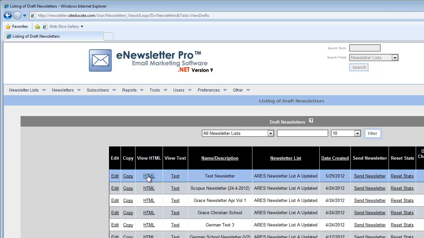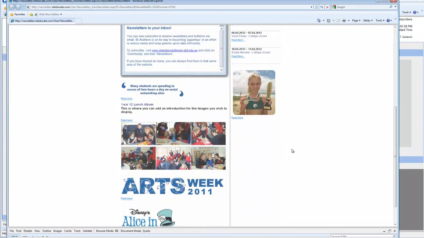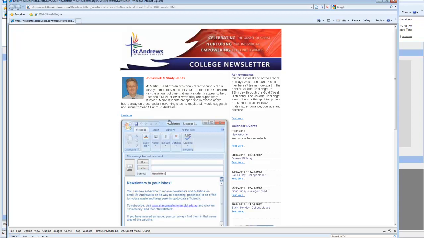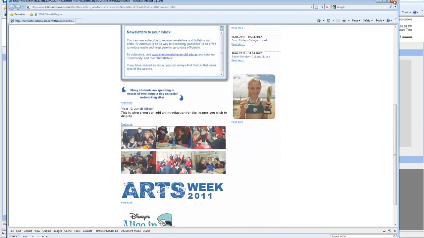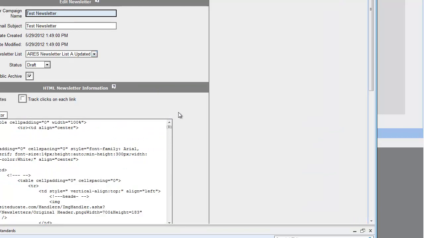I will click on an existing sample newsletter that has been imported into the subscription system. So as you can see here, this is exactly the sample that I was working on. And that has been saved against a list, a different list. So you can have essentially different lists of different people targeted by different newsletters.